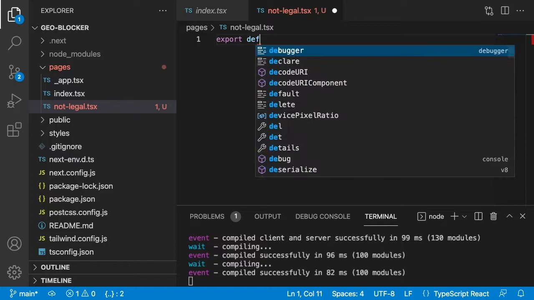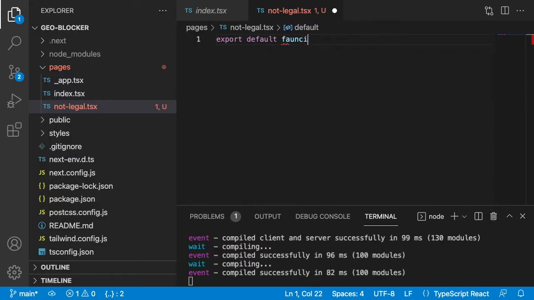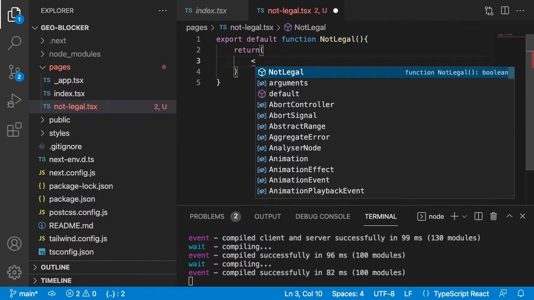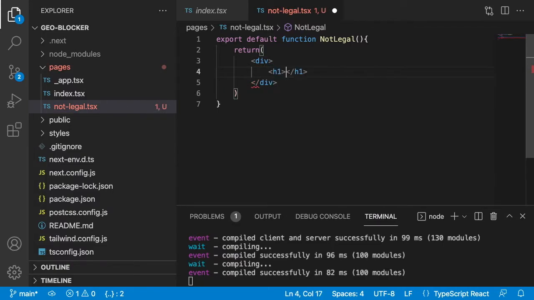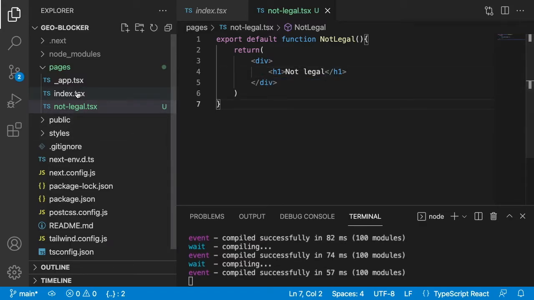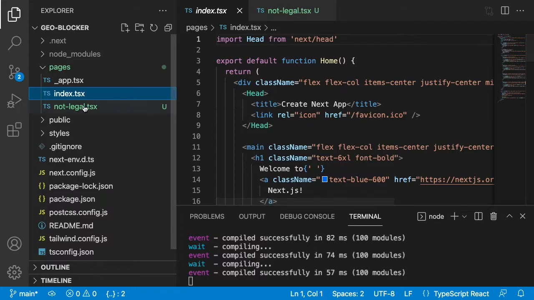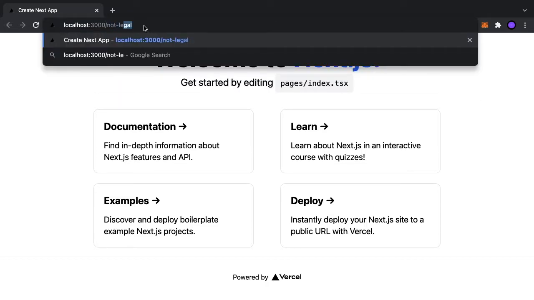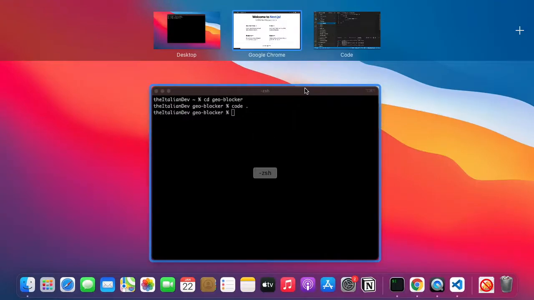So let's export default function NotLegal. Okay, and for now return a simple div with an h1 tag, not legal. Perfect. So we have our home page and not legal page. Let's see if we navigate to /not-legal. Perfect. Here we have the not legal h1 we just coded before.